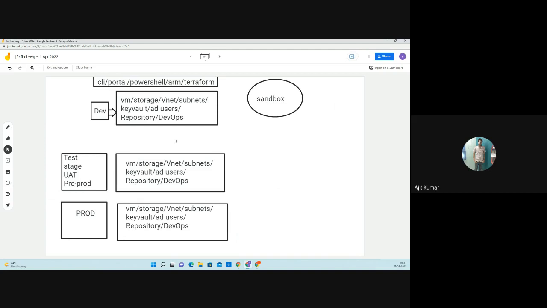Because what does UAT stand for? User acceptance testing. Okay. It's kind of again a test environment. Test environment only, we call it UAT or test, it is the same. You can say them synonyms, right? So let me write there only UAT. Okay. Right.